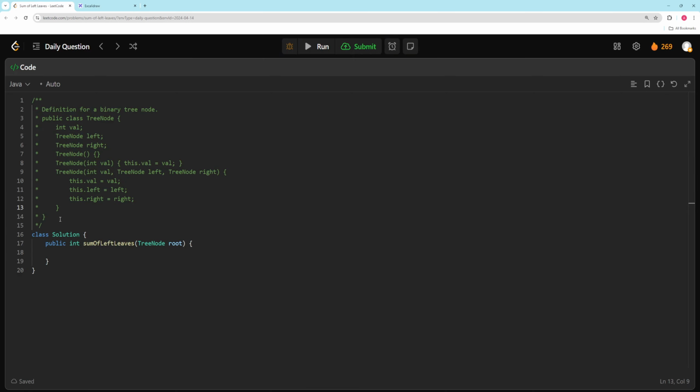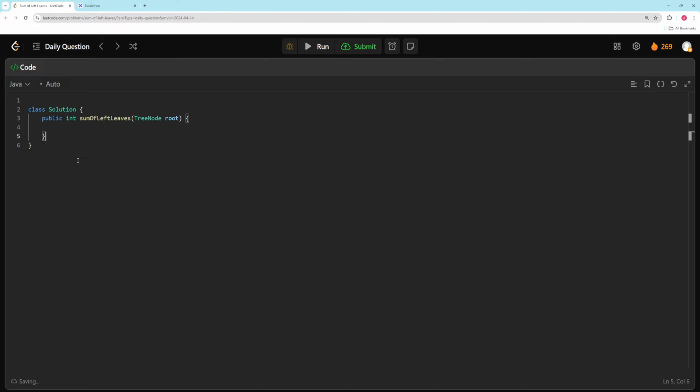Okay. Get rid of all this. And so I'm just going to write down a recursive traverse function and then call it up here.